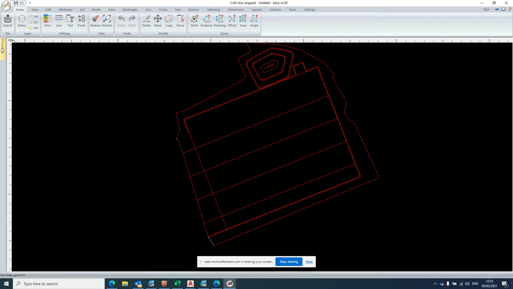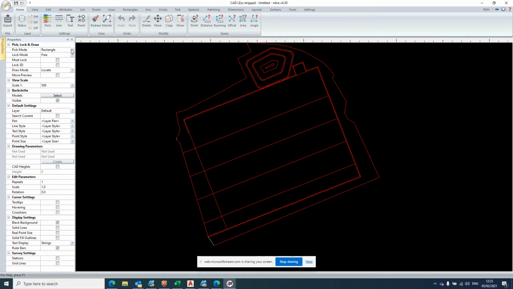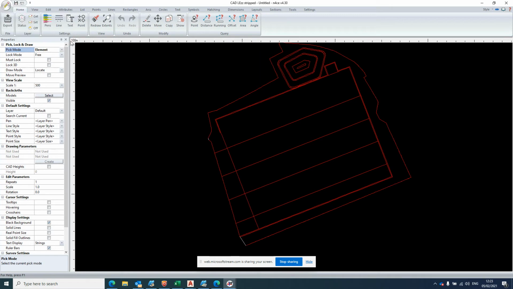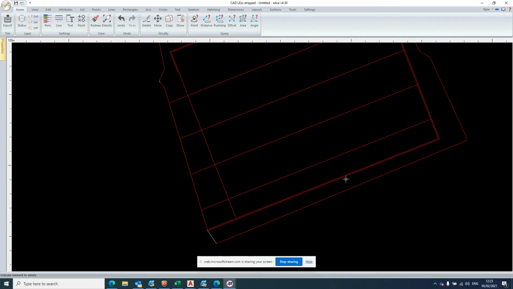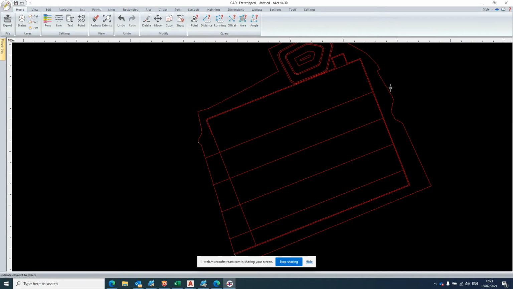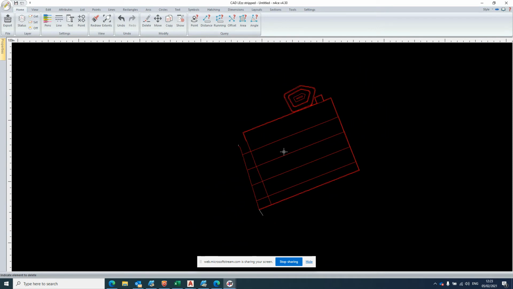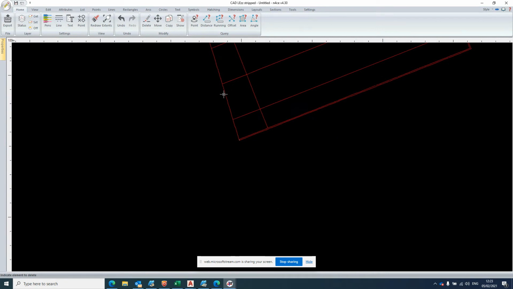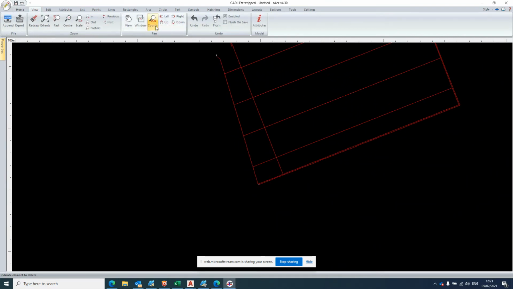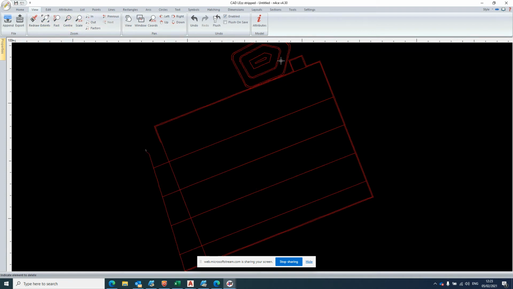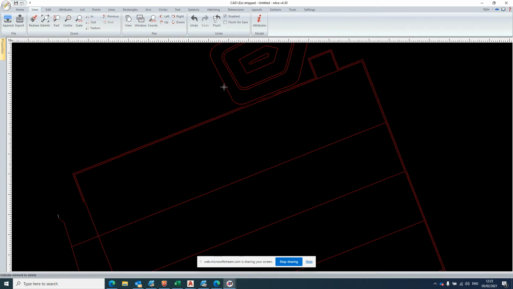Ignore that. Go into properties, pick mode, rather than using my rectangle. Let's go for actually element. So now we can delete and start clicking on the elements. So that worked out quite nicely, took the perimeter away. This line here. Don't really know what's going on here again with your drawing. The pond area, let's just get rid of it.